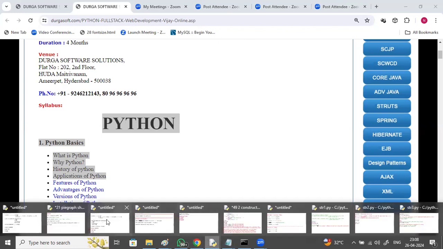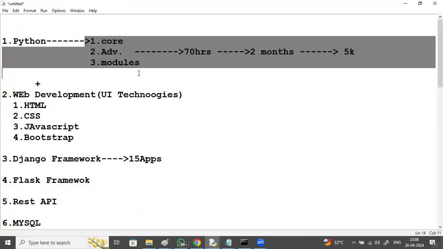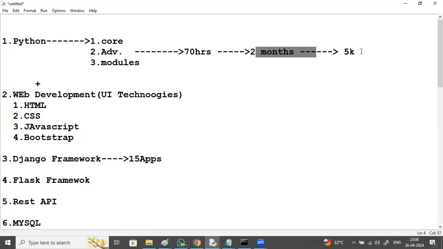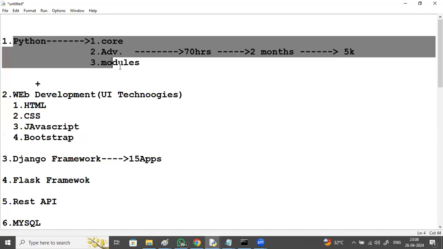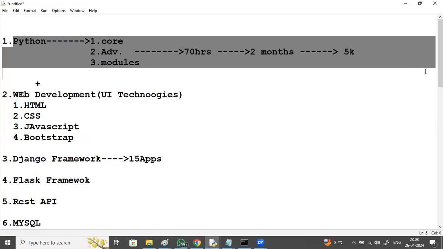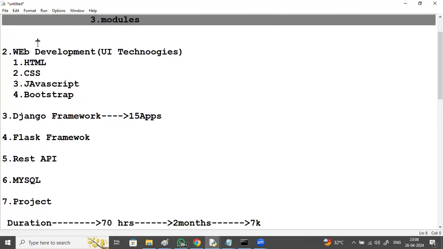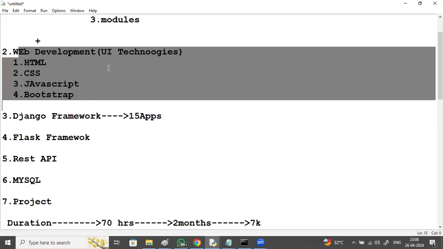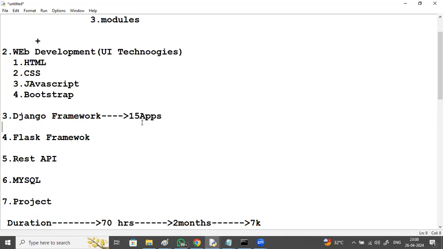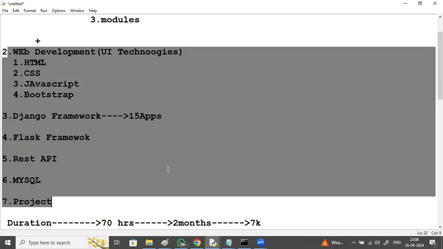Yes, observe this. So Python Core and Advanced module, 70 hours, 2 months, 5,000 is the fee. Apart from this Python, people who want full stack, right? See all this web development: HTML, CSS, JavaScript, these UI technologies, the Django framework. You'll be developing like 15 applications there. Flask framework, REST API, and MySQL database and project. All this will be covered for full stack.